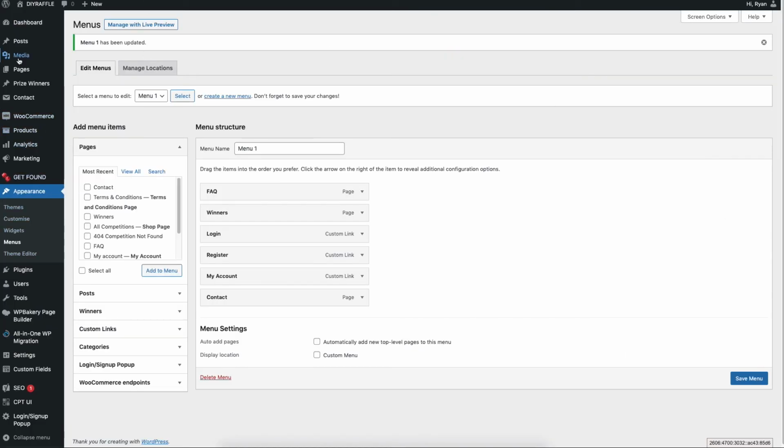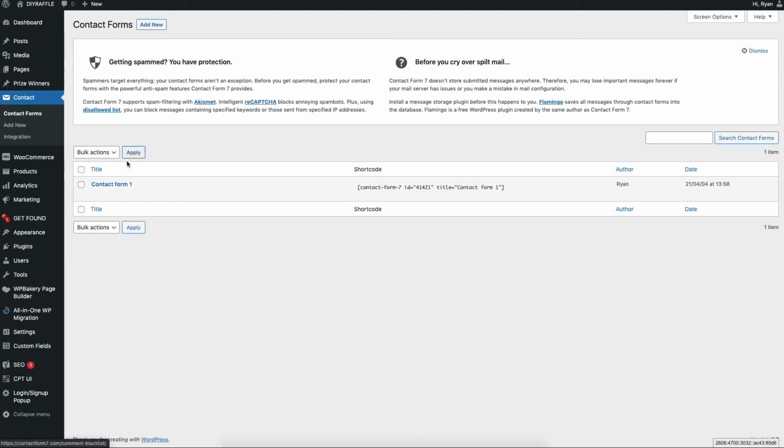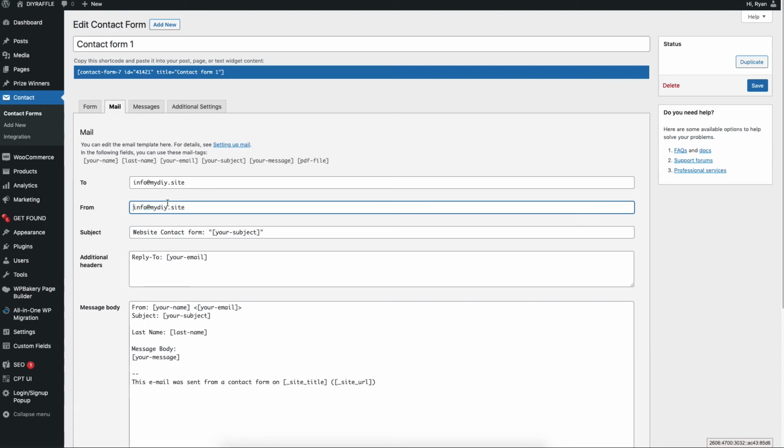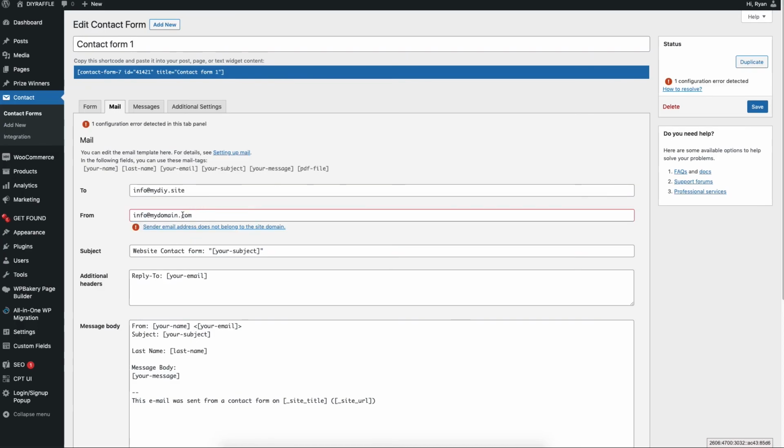one thing to note here: go back to contact forms, edit this form. Don't put a Gmail or anything in here. This here needs to be the site that you're on. So if your site is mydomain.com, you need to put mydomain.com. If you put something like billy@gmail.com, it is not going to go through. Nothing's going to be accepted. So make sure that's your domain.com in both of these fields. So hopefully that helps.